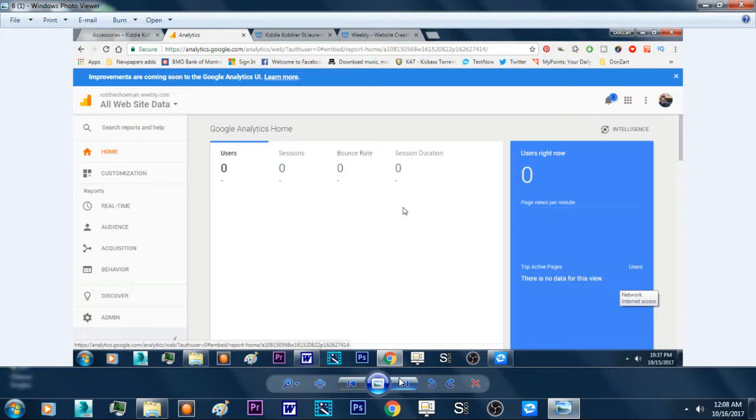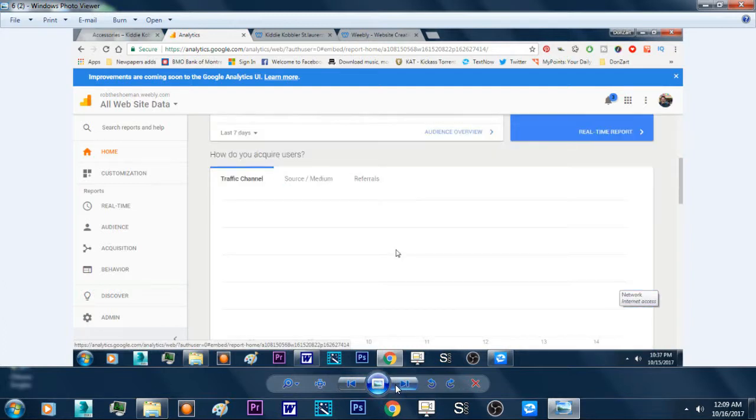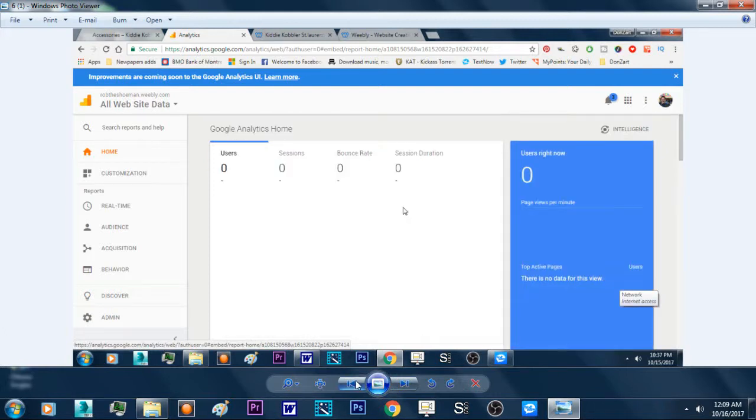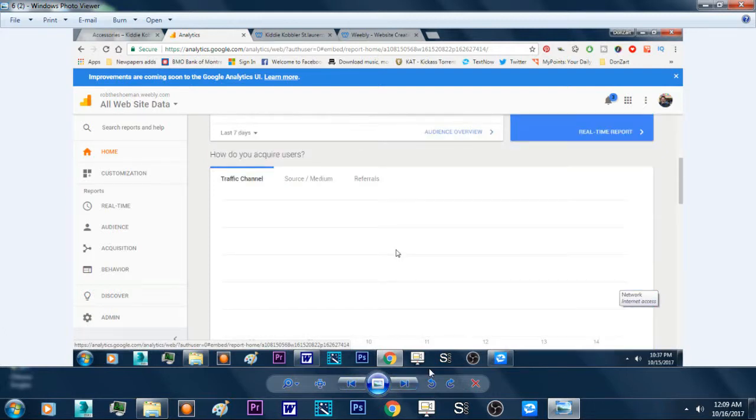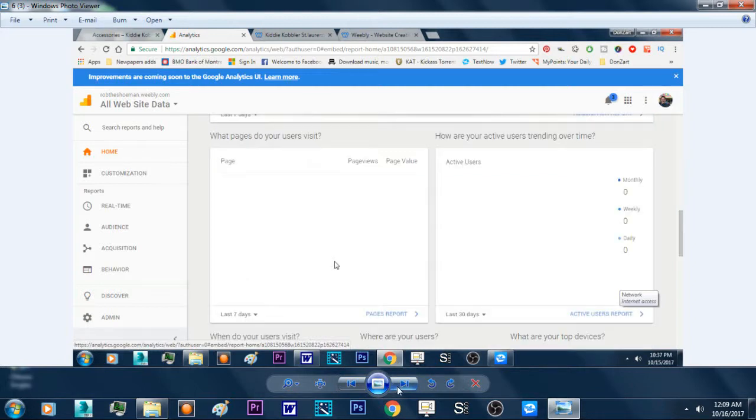And by having Google Analytics for everything we do, I'll show you. It has your Google Analytics home. It shows me every site, right? It will show me how you acquire users, and it gives you all kinds of tips and tricks. What do your users visit? So it will show you the pages that your users come from and the pages that your users go to after you.